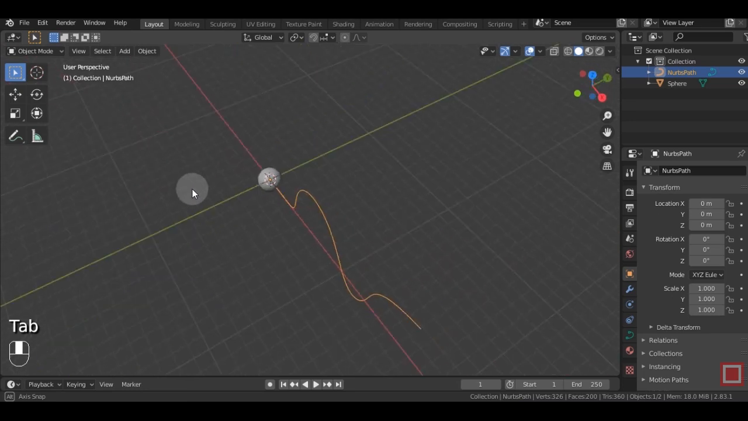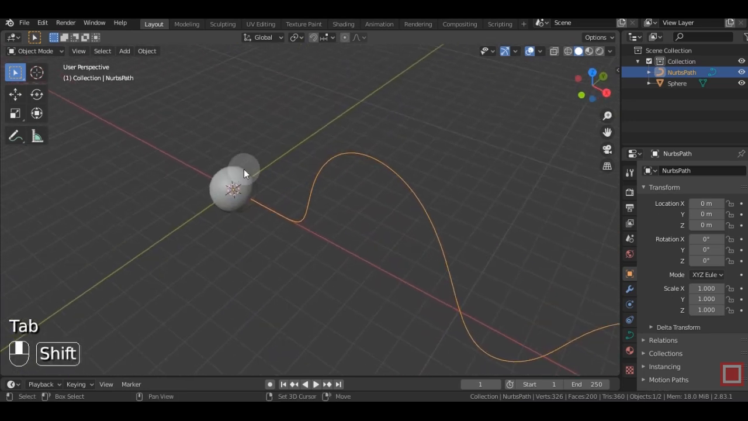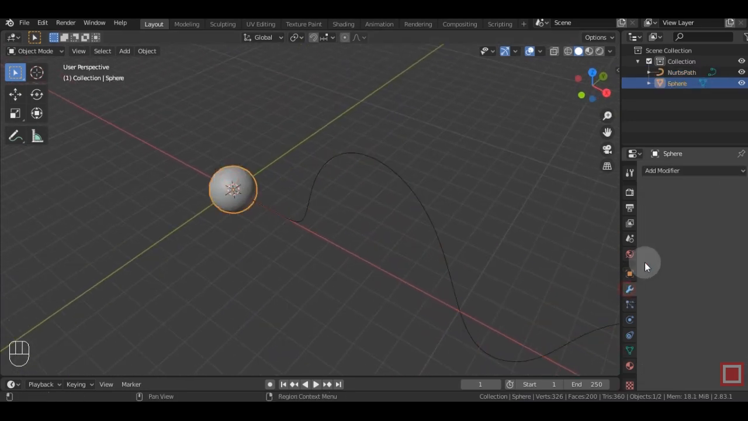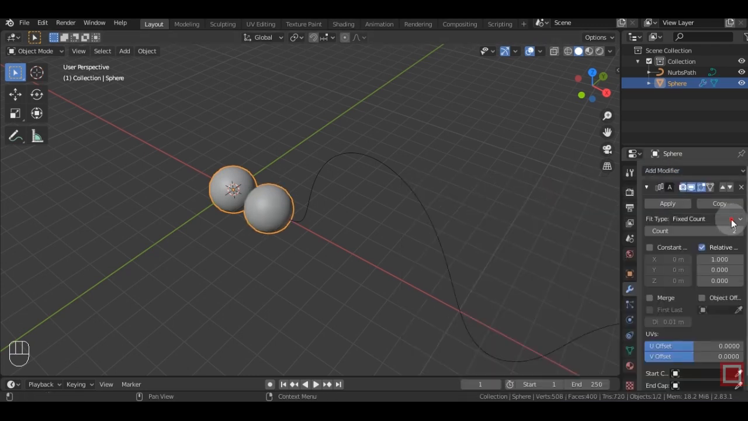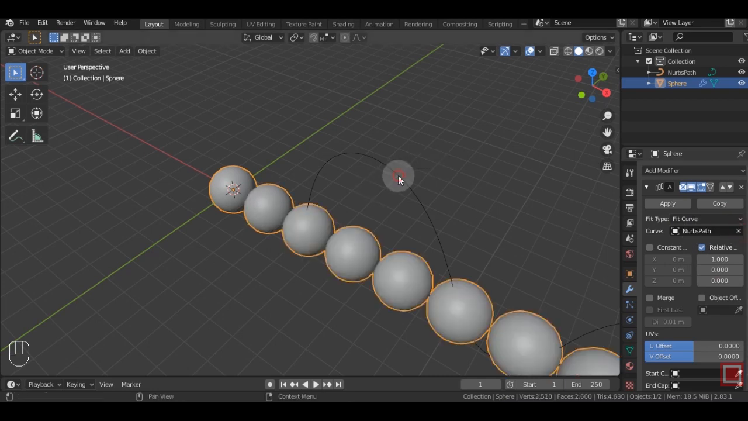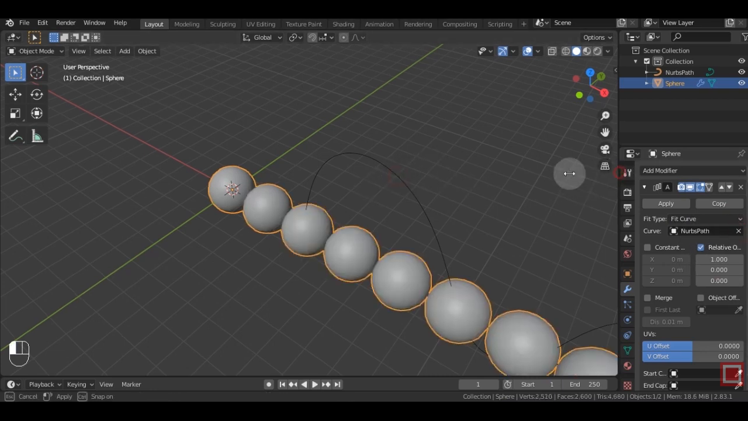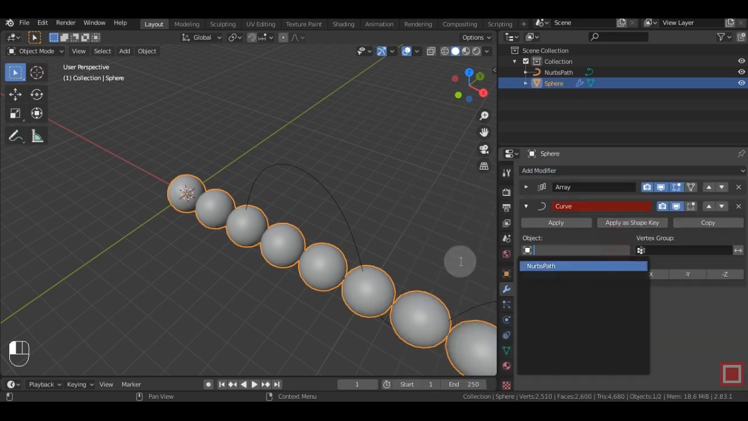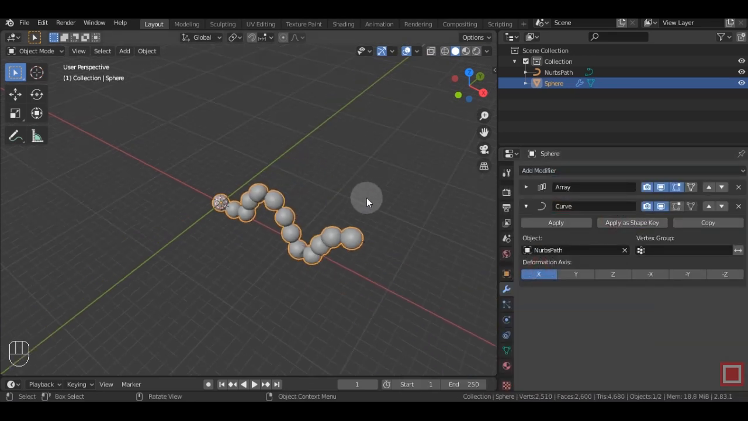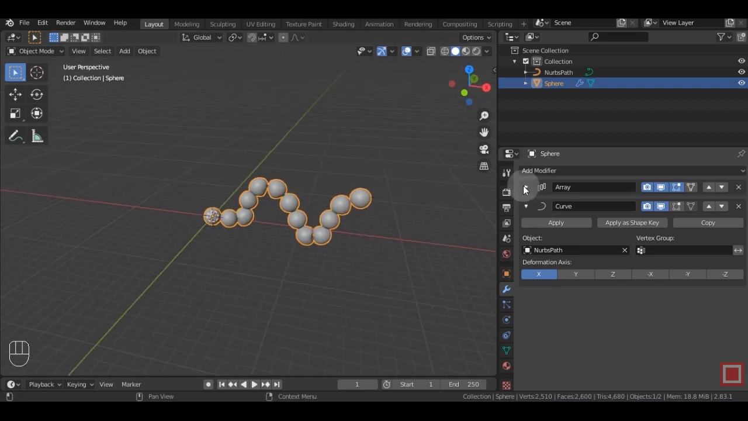Once the path is created, go into the Modifier tab of the sphere. Select Array Modifier. Let's change the fit type to curve and select the path we just created. Next, apply a curve modifier and select the path once again. The duplicates will now follow the curve.